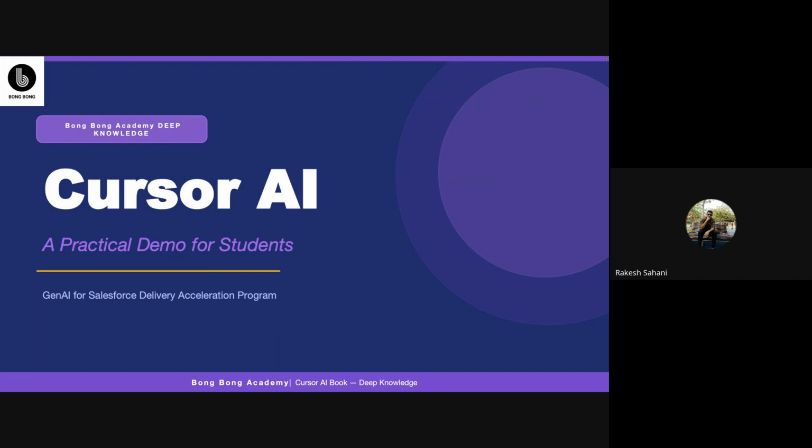So think of it like VS Code, but it is VS Code and an AI brain together. It's one. It is not just a Salesforce product, but they have built AI on top of the Cursor AI tools.